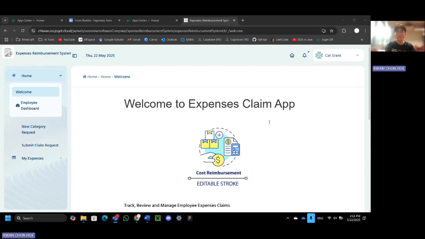So good morning, sir. My name is Long Ken Song, and today I want to present one of the features of our system, which is the add new expenses category.